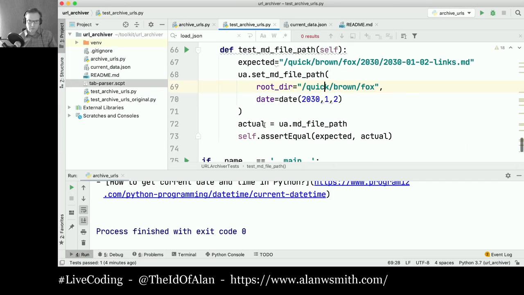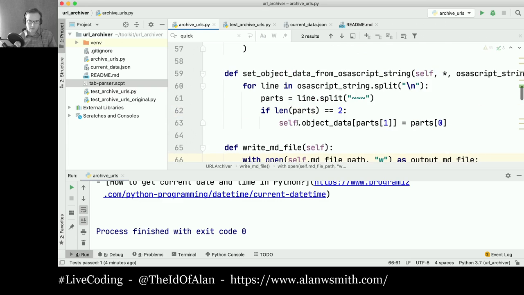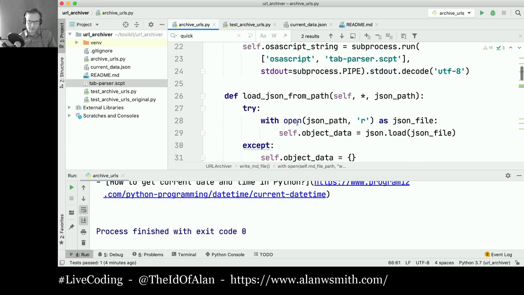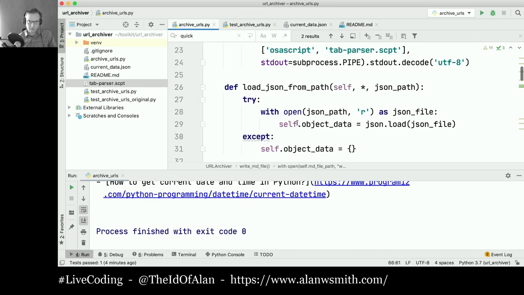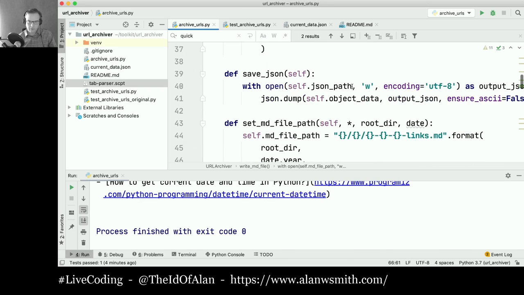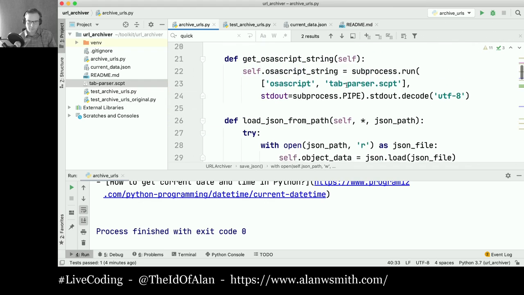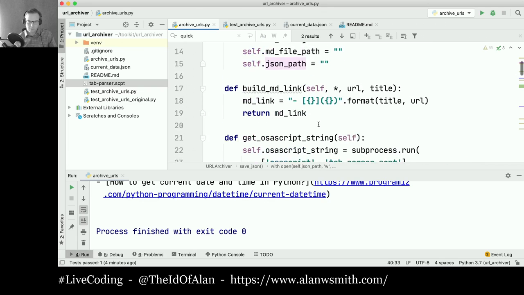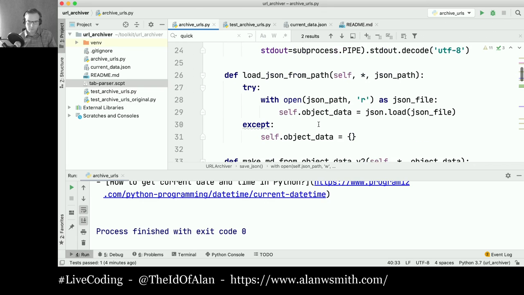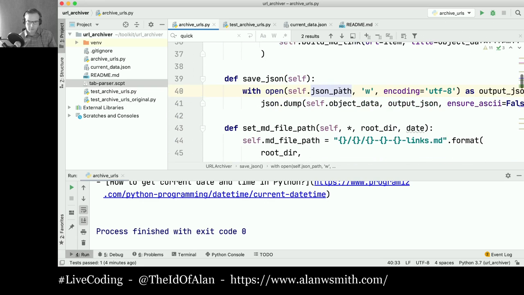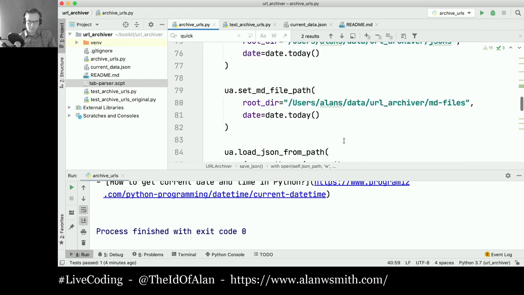What would it take to save the JSON file? We've already got that, right? Save JSON. I just saw it. I know I just saw it. Save JSON. Self JSON path. This might already work. JSON path, write without encoding. It's output. Yeah, that might actually work.